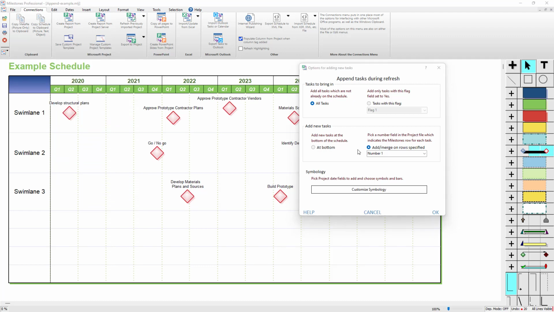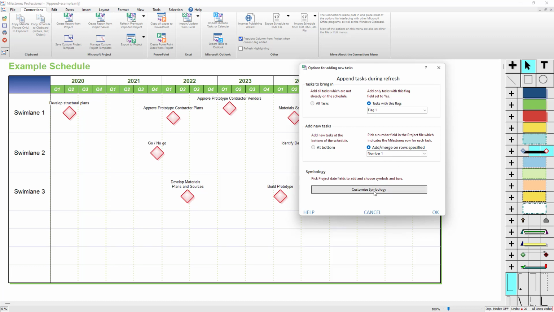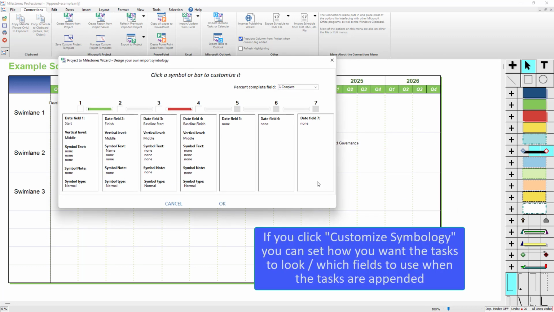And another thing to note is you don't actually have to add all the missing tasks. You can also use a flag field. So if you had already flagged some tasks during an import, for instance, you can flag some additional tasks, and then any missing tasks that also have this flag field set to yes will be appended to the schedule. And you can either put them at the bottom or use that number field. And the final option is how those tasks are actually represented. So if you click on Customize Symbology, it's actually going to open up a window here and show you how those tasks will come over to the schedule.